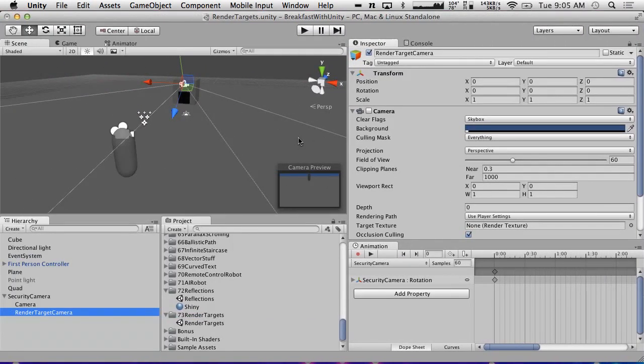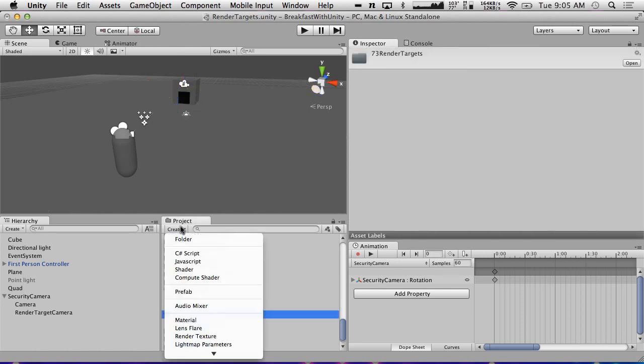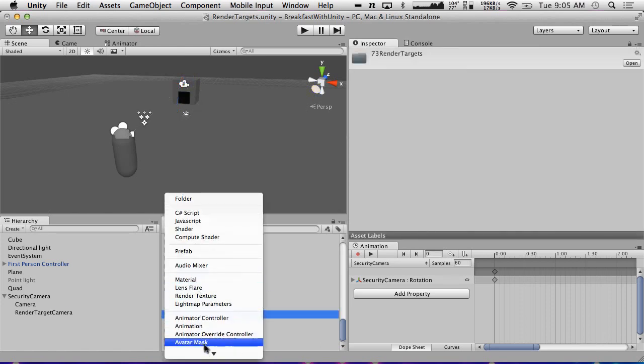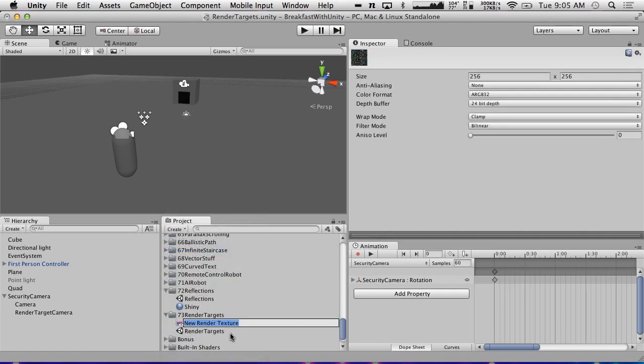So what we're going to be doing is we have this option here called render texture, and if you set this, all it does is instead of rendering to the screen, it renders to that texture. So we're going to go ahead and turn this camera on. We want it on all the time. And we're going to create a render texture. So create render texture. There it is. New render texture. We're going to call this security camera texture. That's what I'm going to call it.